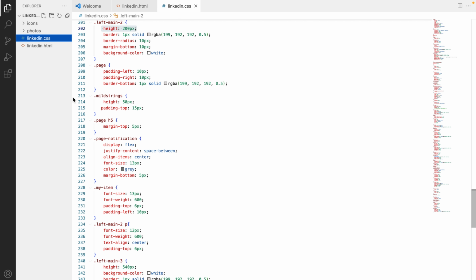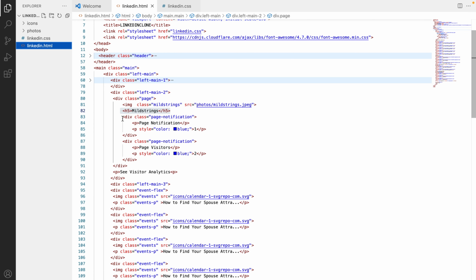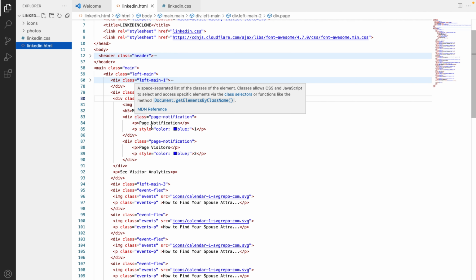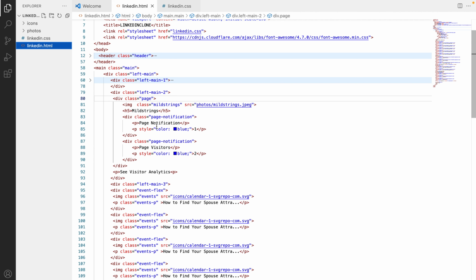Then for the page notification, of course, you remember this is the div here for the page notification. Remember, this is a div inside a div, because this is the first div here, which is the class page, and inside we have this image. Inside also we have those notifications, which are individually put in their divs as well, but they have the same class. So page notification, page notification, but the paragraphs of course are different.